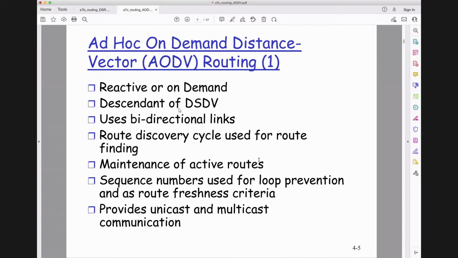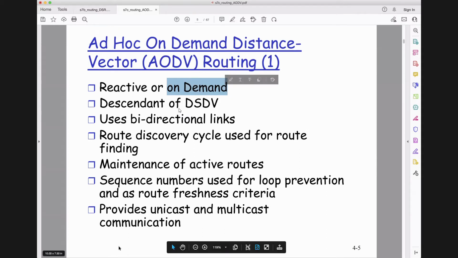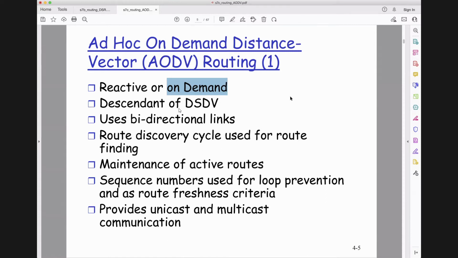Okay, right. So AODV is on demand as well, just like the SR, reactive in the sense that we don't build routes in advance like on the internet. We only build routes, or we establish a route, when we need to send data, just like the SR. It uses bidirectional links. So that means the links must be bidirectional. It has to work both ways. It has a route discovery process, just like the SR. Okay, and it maintains active routes.